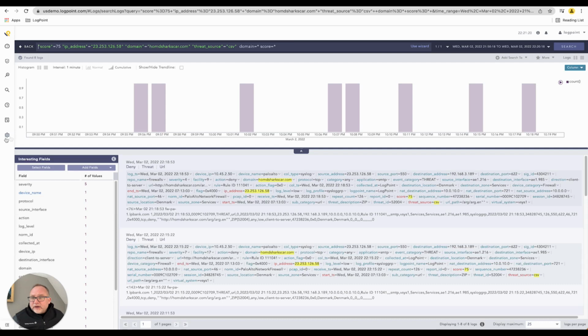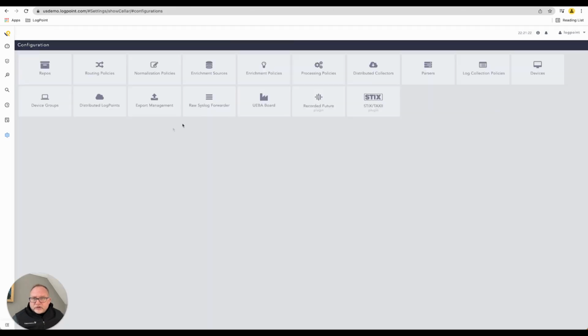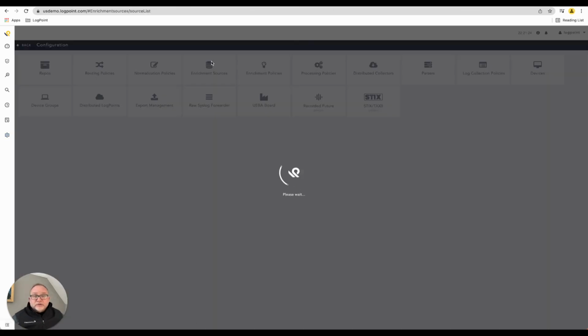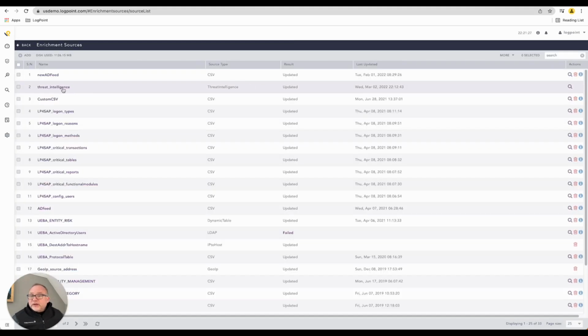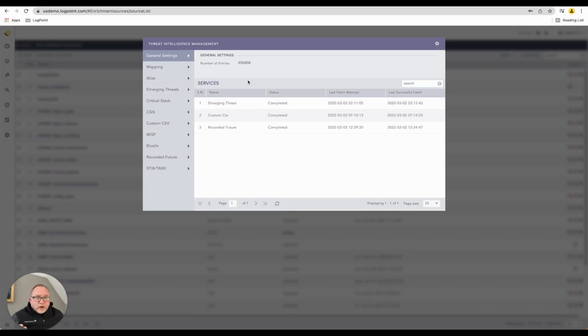So now what happens if I go down into my configuration and then I look at my enrichment sources. In my enrichment sources, I have threat intelligence. Let's go and take a look at that threat intelligence. By clicking on the threat intelligence, it shows me all of the respective configuration items. So in my services, I'm looking for emerging threat, custom CSV, and recorded future. So there's custom CSV. That is the file that gets uploaded. We can upload this once, we can automate it, so you can keep this file on a separate system and re-upload that, or you can map it by URL.